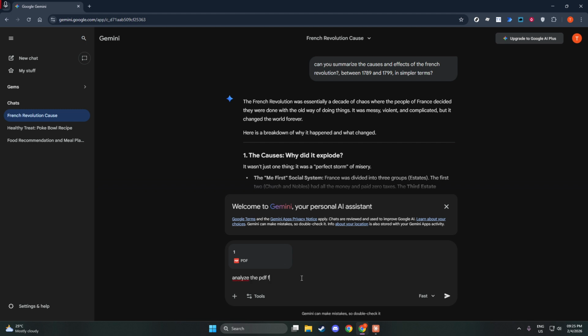In the prompt box, tell Gemini what you want to do with the document. Clear, direct instructions work best. For example, you could say, summarize this document, list the key points, extract action items, or answer questions based on this PDF. If you're looking for something specific, add details like section names, page numbers, or topics to guide the response. The more precise your request, the more targeted and helpful the output will be.